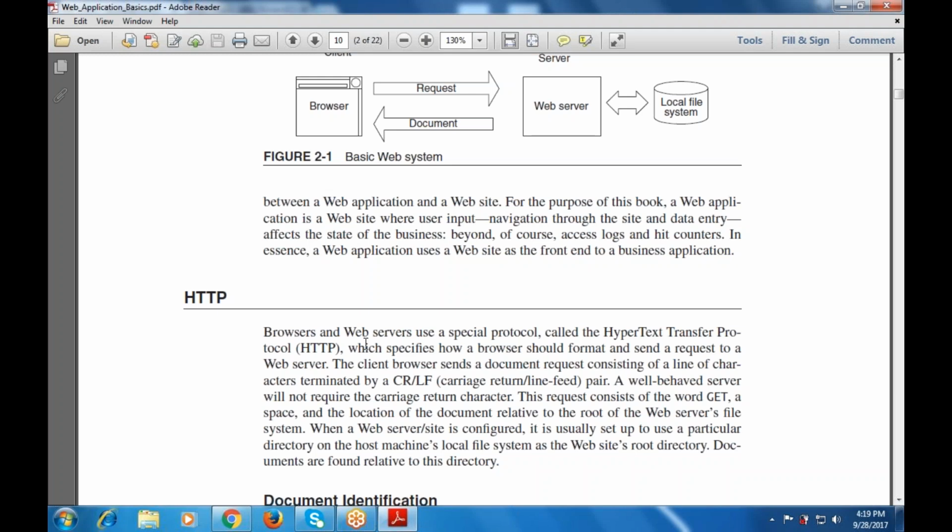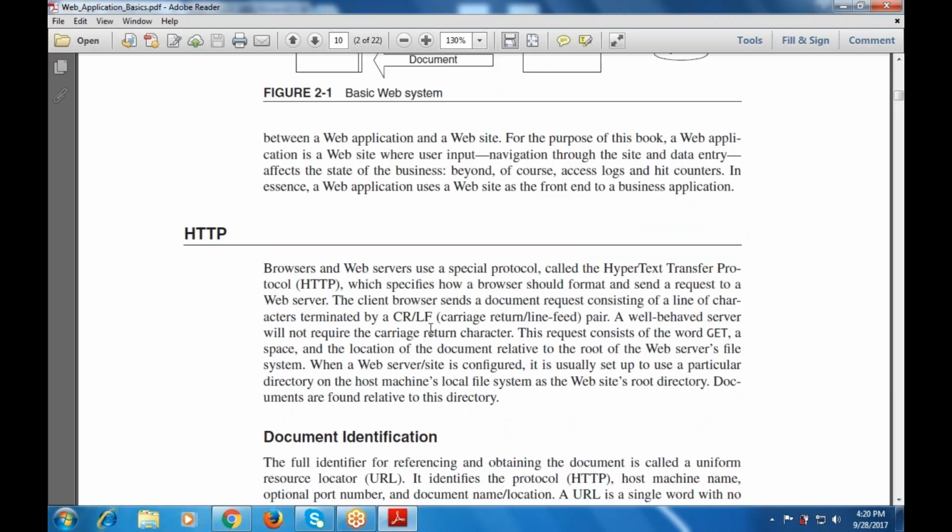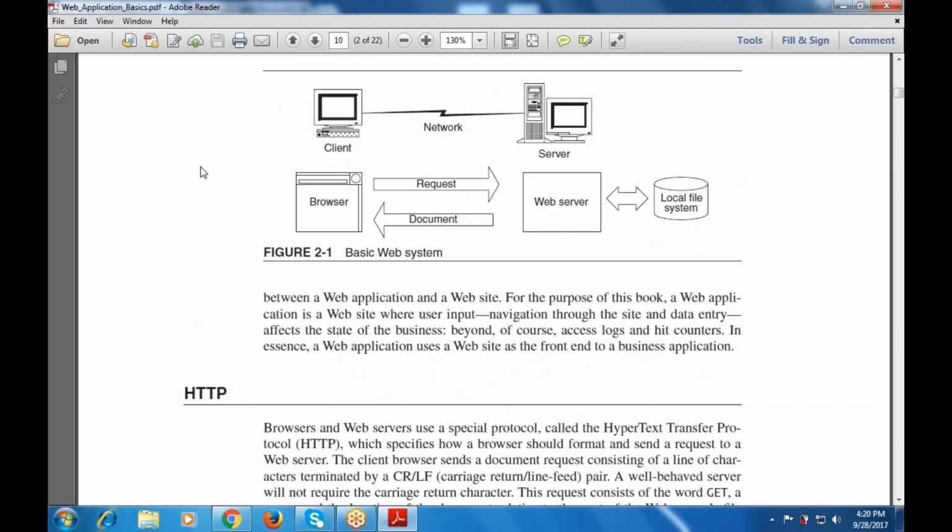Whenever a web server site is configured, it is usually set up to use a particular directory on the host machine's local system. Why? Because it is used as the website's root directory, and documents are found relative to this directory, using the carriage return and line feed pair. A well-behaved server provides the services.